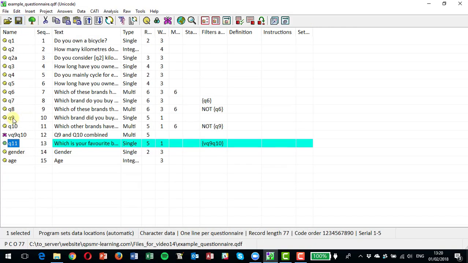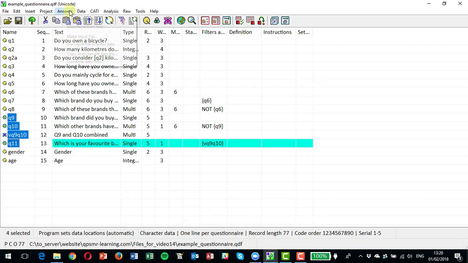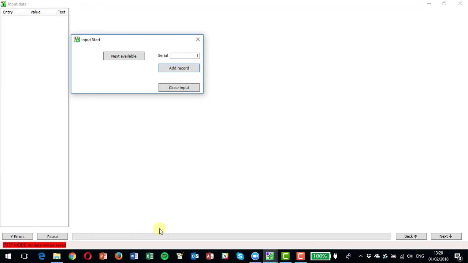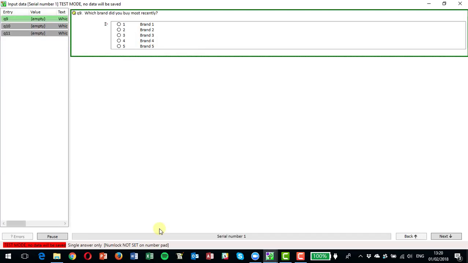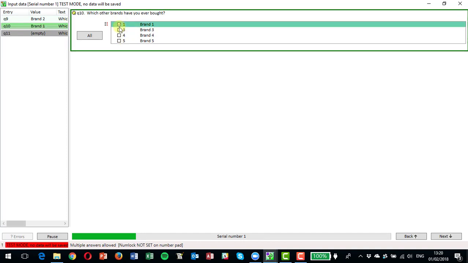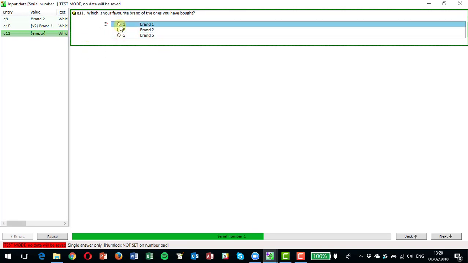So let's save that and just check it's working on that block of 4 questions. Same as before, selected entries test. Doesn't matter whether it's paper or CAPI or CATI. So let's say our most recent brand was brand number 2. That takes out brand 2 from this list. Let's say we've ever bought 1 and 5. And now we can pick our favourite from 1, 2 and 5, because although 2 is the most recent, we might choose 1 as our favourite.